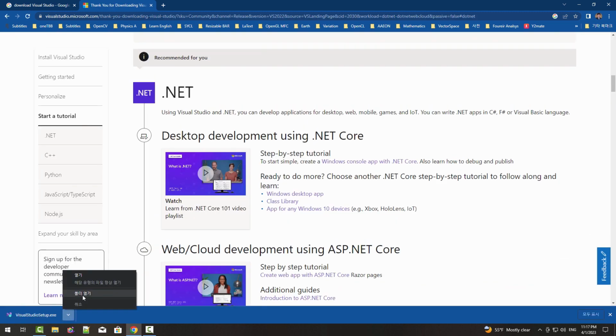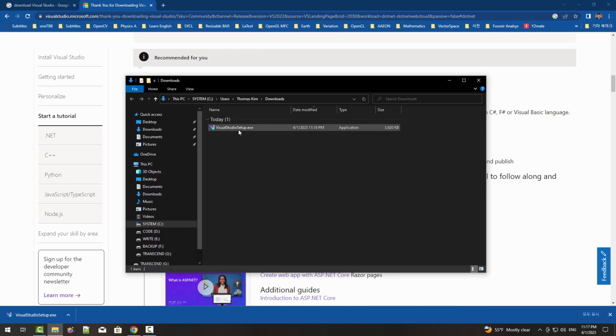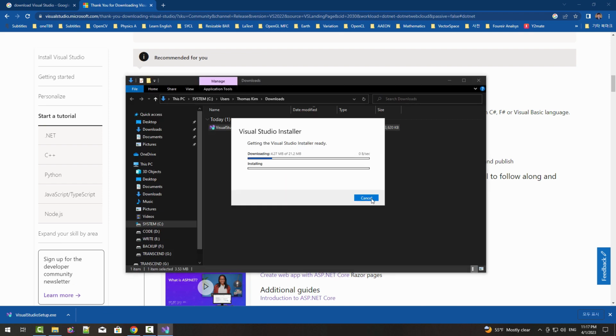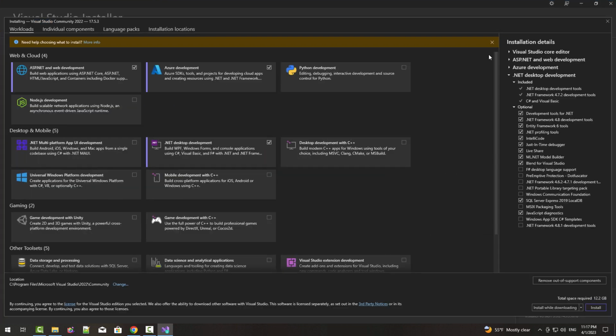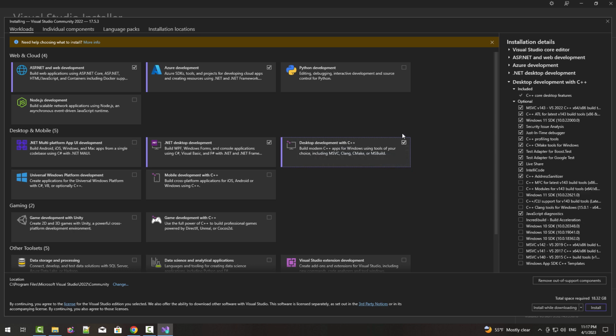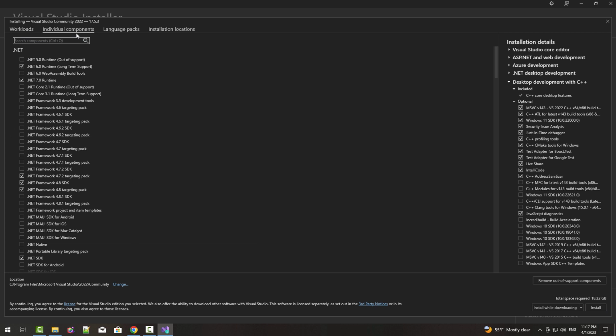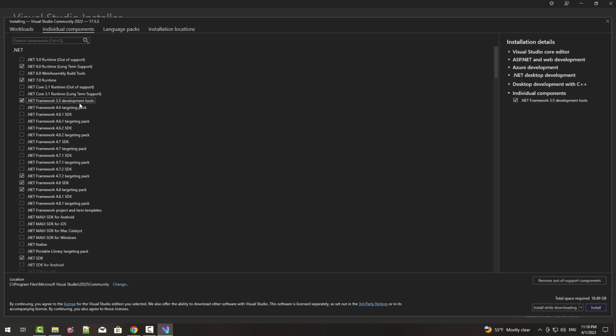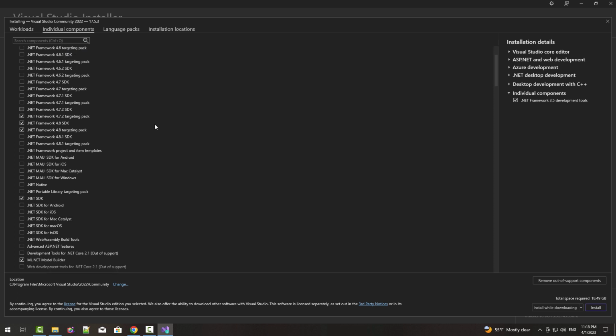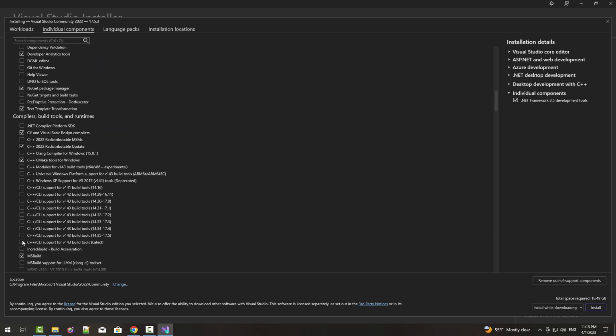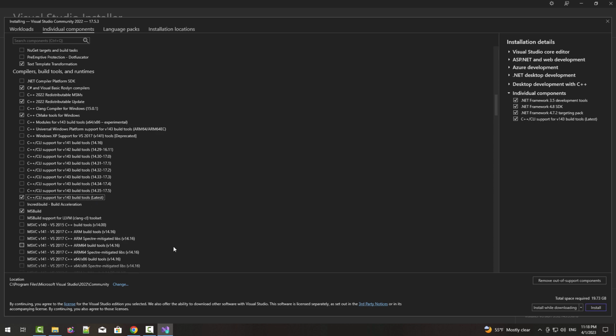Now, open folder, Visual Studio Setup, yes, continue. In this page, make sure .NET Desktop Development is selected, Desktop Development with C++ is selected. Also, individual components. We will select .NET Framework 3.5 Development Tools. Scroll down. We will select C++ CLI support for version 143 Build Tools latest. Scroll down.